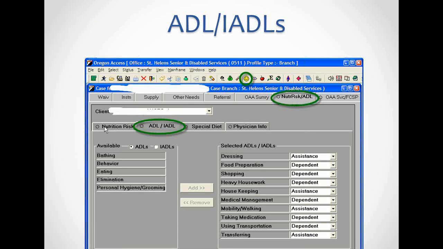So when we're in this same module, the smiley face module, on this tab of nutrition risk, IADLs, we just looked at the nutrition risk tab. Now when you select your ADL, IADL tab, you come down here and you can select ADLs, and it will show you all the ADLs, and you move them over appropriately according to that client and whether they are assistance needed, or if they're totally dependent on it, or there's another choice which is unknown. Then you would also select the IADLs and again move those over.